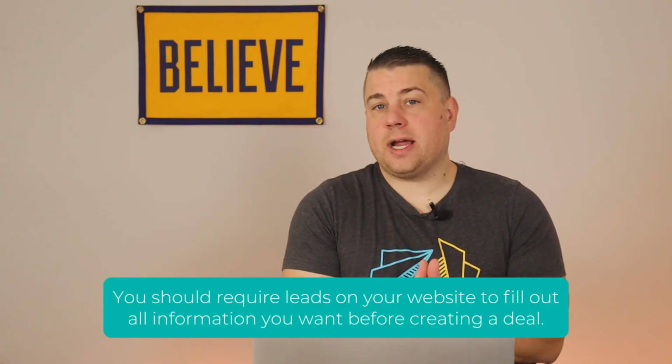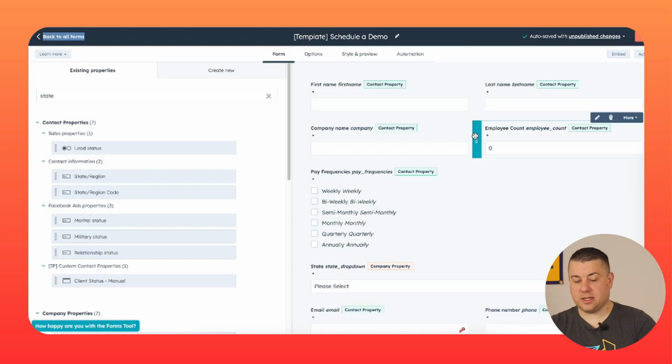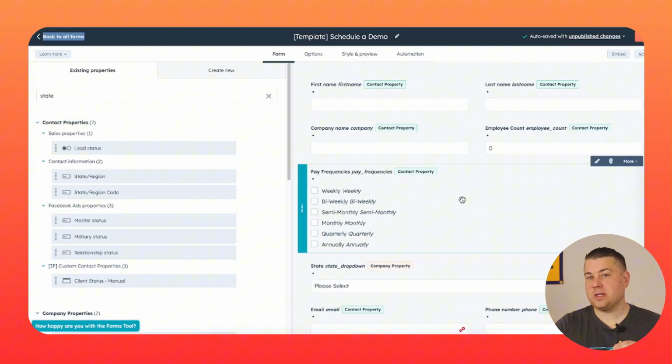Now, before we get into how to actually route and assign, the first thing that you should know is you should require leads on your website to fill out all of the information you would want before creating a deal and assigning it to a sales rep, right? So things like employee count and pay frequency, and again, this happens to be a dev portal for the payroll and HR industry. Things like employee count and pay frequency is not going to dictate, especially in territory-based assignments, who it goes to. But it's really helpful information for a sales rep to have going into the first call.